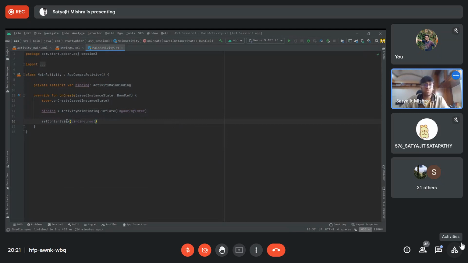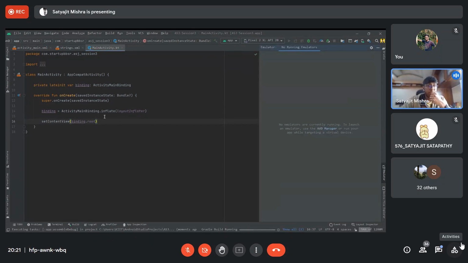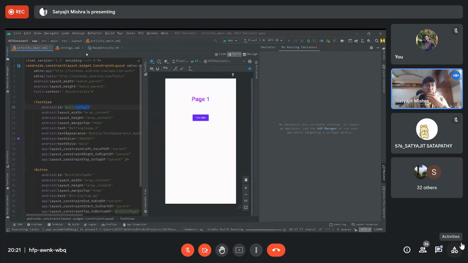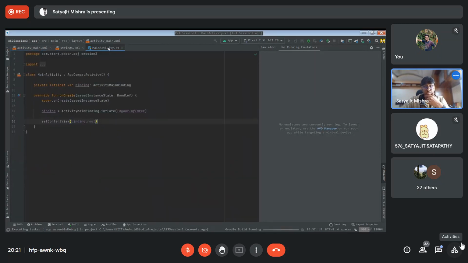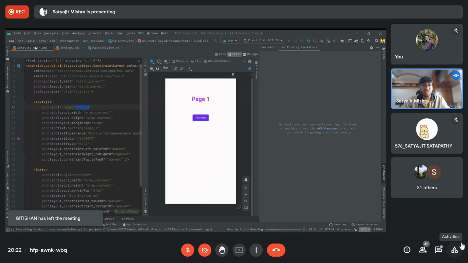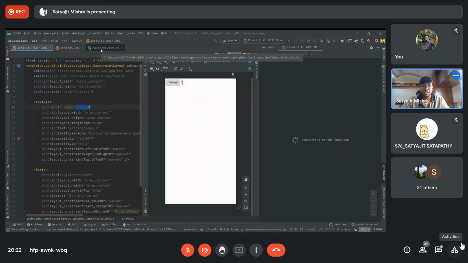So now, if I run my application, I'll start running it. What will happen is it will show me this page the moment I open my application. But nothing will happen as there is no functionality right now. So let the emulator begin. But until then, we can start writing our code. After you set the content to binding.root, you can start accessing these elements. Wait, let it run.